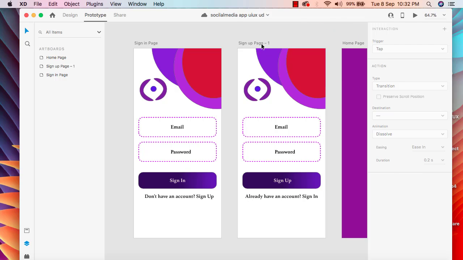Alright, so I can see there is a name issue, so I need to remove that one. Okay. Alright, sign up page. So in here, let me show you. You can see the trigger, and once you click on this trigger, so let me show you first. First we have a trigger, then we have action, then destination, animation. These are the major fields, and after that we will be able to see a couple of options here.